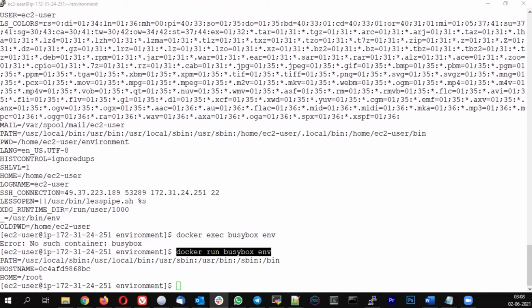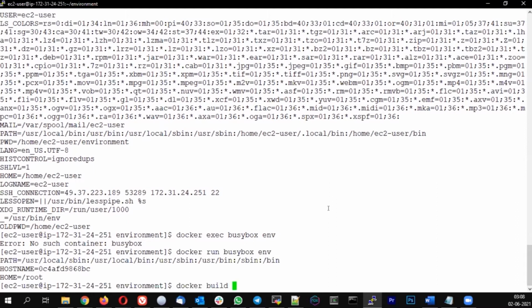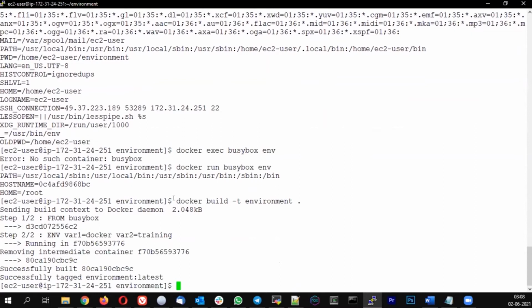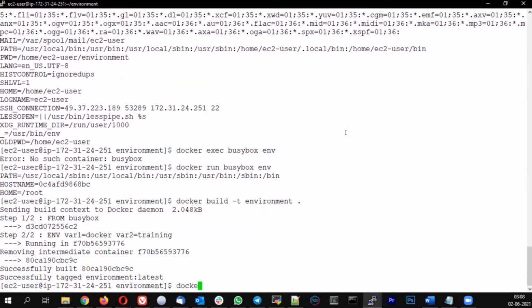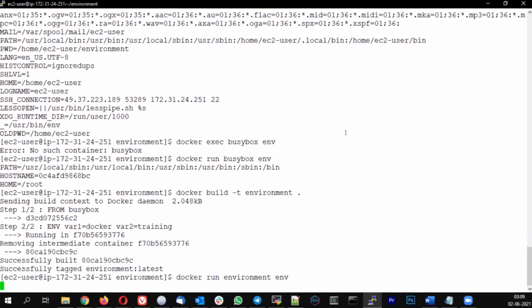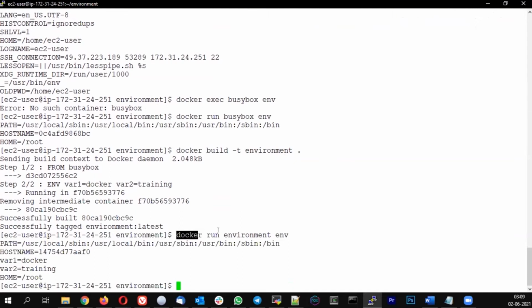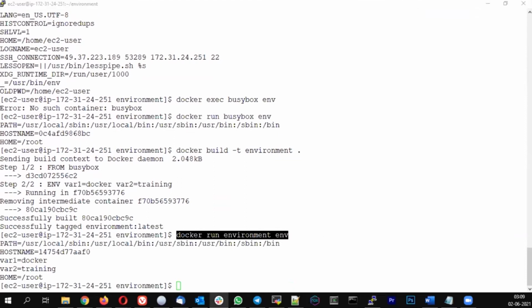So let me build the Docker file. Docker build -t environment dot. Let me build it with the name environment. And if I run docker run environment env, I can see the 2 variables which I defined in the Docker file are now available inside the container. So this is how you can pass an environment variable in the Docker file.